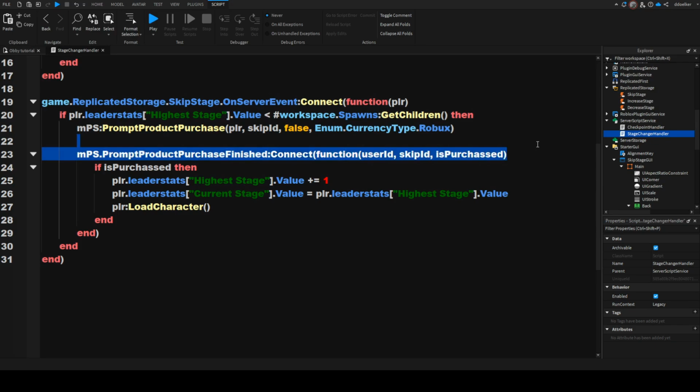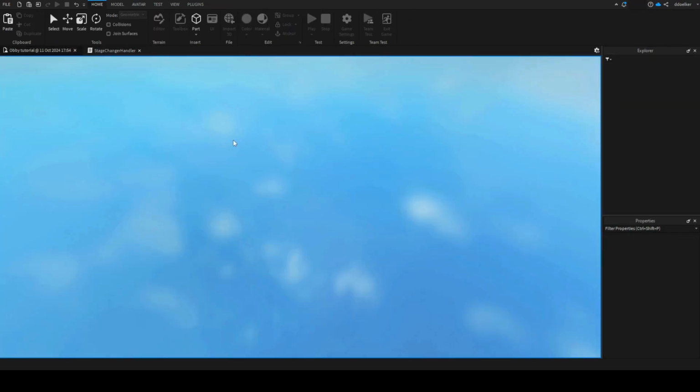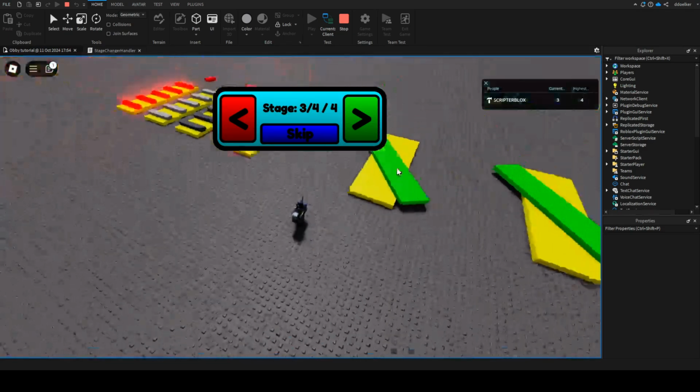Then if it finishes the purchase, so if he either clicks cancel or purchases and it worked, then it checks if purchased, so yes, he purchased it correctly. Then we can just increase his highest stage by 1, set his current stage to that stage, and reset his character. Let's now play the game and check if this works.